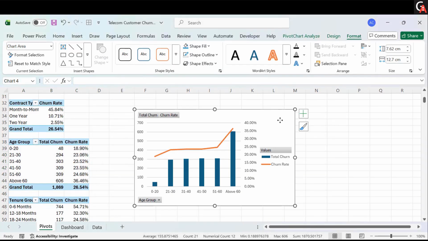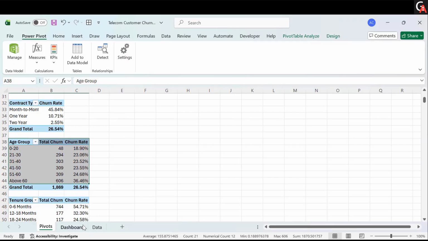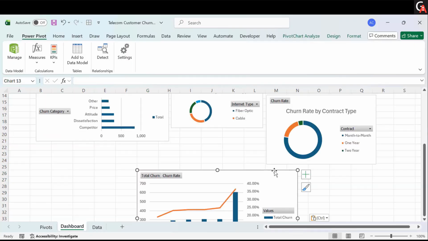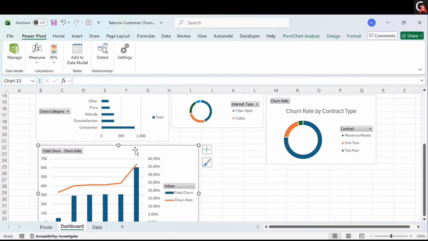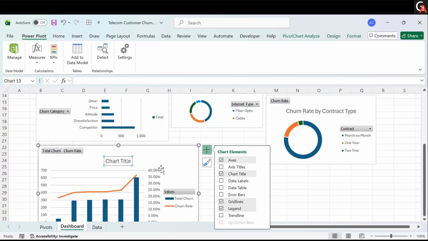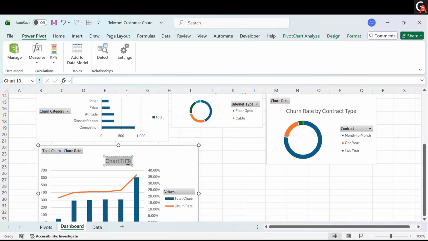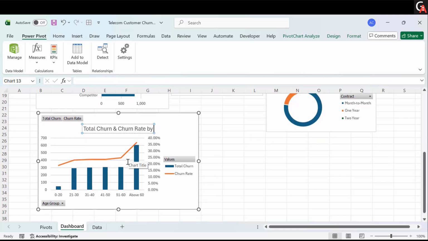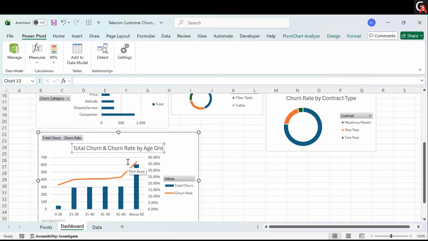Now I'm going to press Control X and cut it from this pivots sheet. I'm going to paste it over here, arrange it, and add a title to it. You can click on the plus icon and click on the chart title option. Here you will be able to add the title to this chart. I'm going to type the chart title as total churn and churn rate by age group.